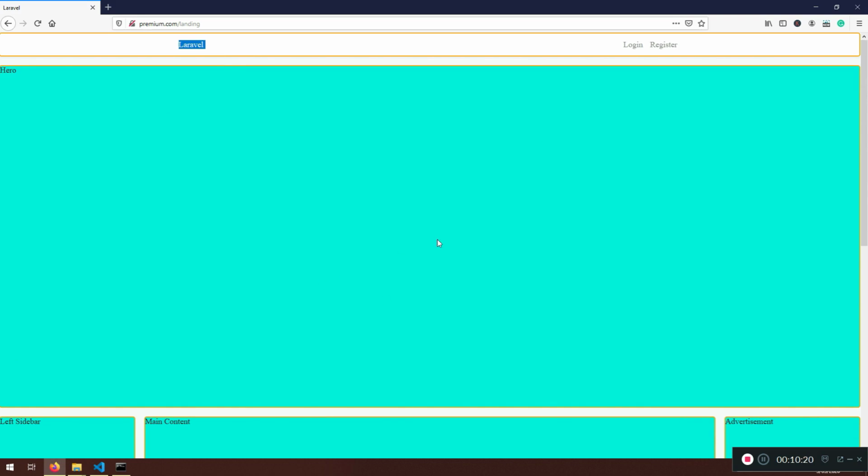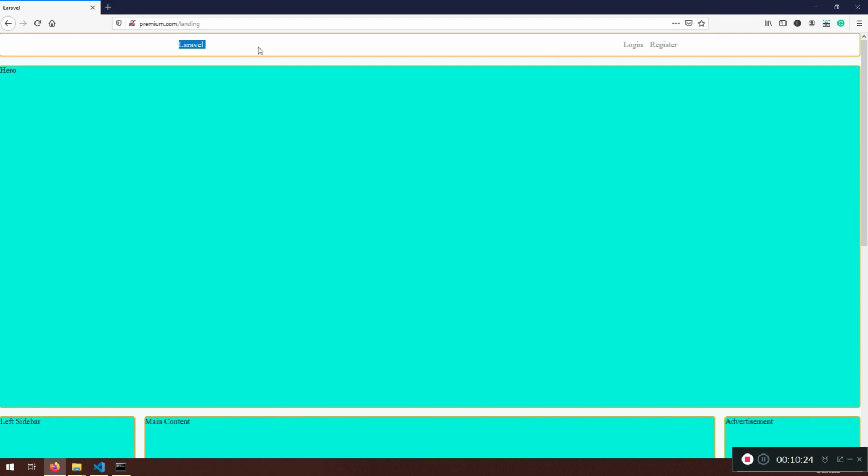Now we have our template, and from next lecture we're gonna start working on our design, and we're gonna design the hero. Actually, we're gonna start with this navigation a little bit because it's not looking good. So we're gonna style the navigation, and after that we're gonna style each and every element. And yeah, that's pretty much it.